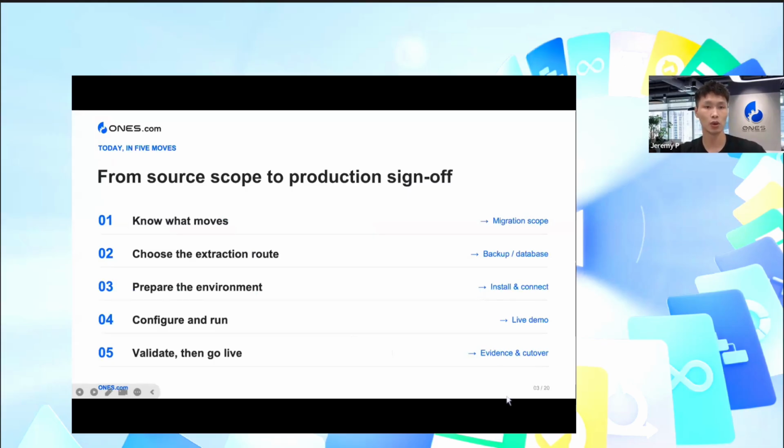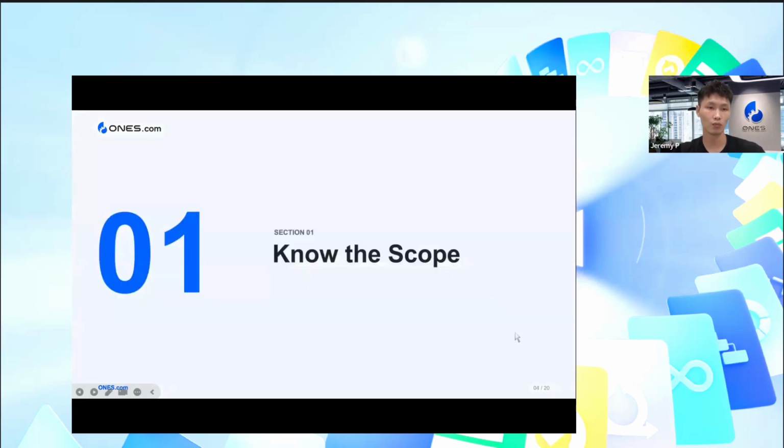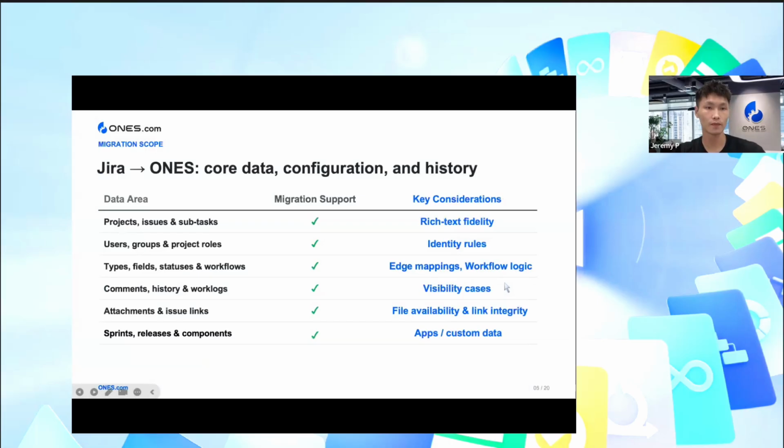The first is to confirm what data can be migrated natively, and then we will choose the right way to extract the data. The third is to prepare the environment, install the tool, and start a new task. Then we configure the mapping and see the progress during the migration task. Finally, we validate the result and prepare for production. I will keep the background shot and we can continue with the migration scope.